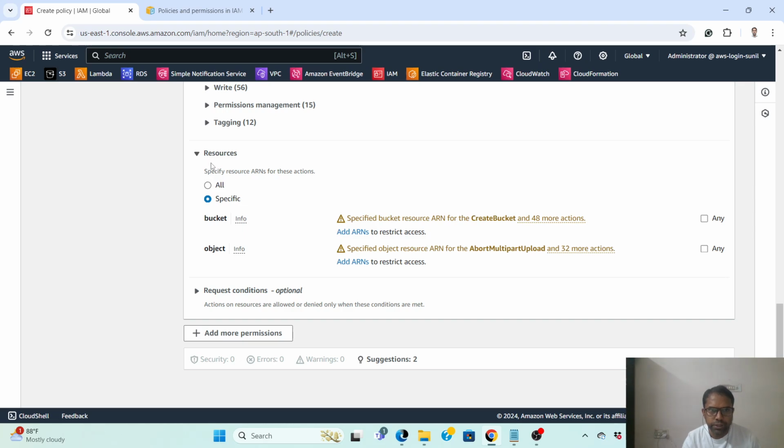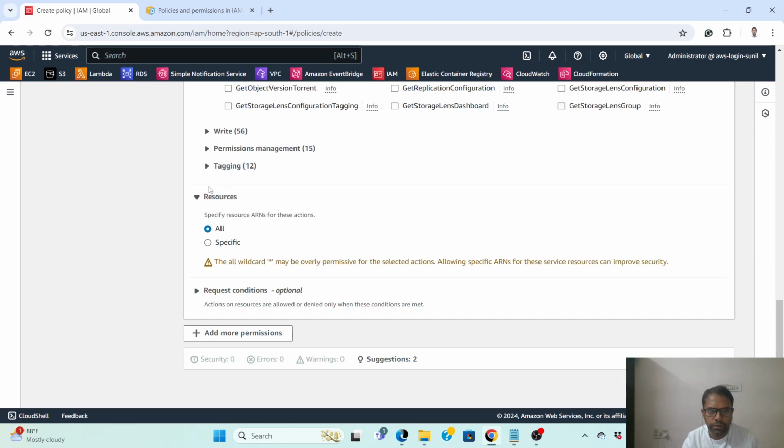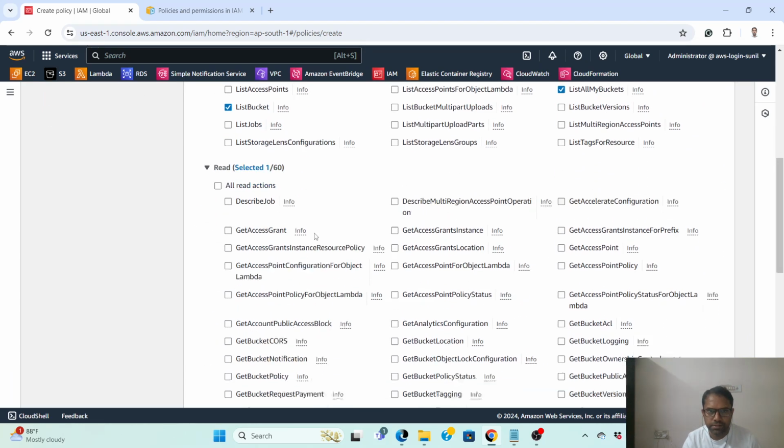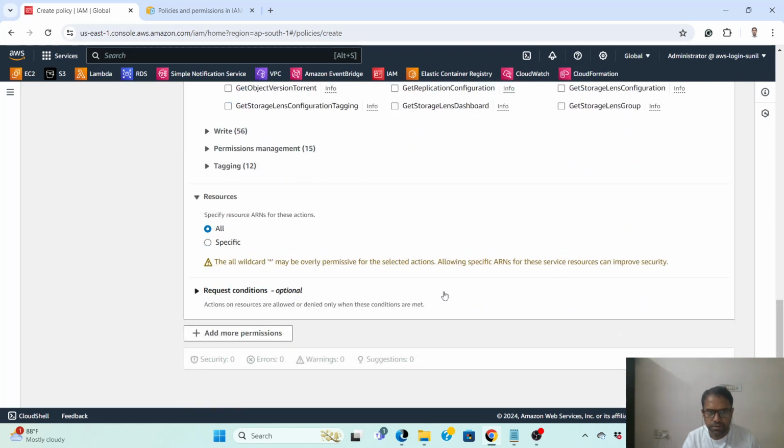And then resources. Here it is asking for a particular specific bucket, but here I am choosing all. For all, you can see the wildcard is star. This is the visual editor. After selecting all the options, I will show you the corresponding JSON format of this policy.